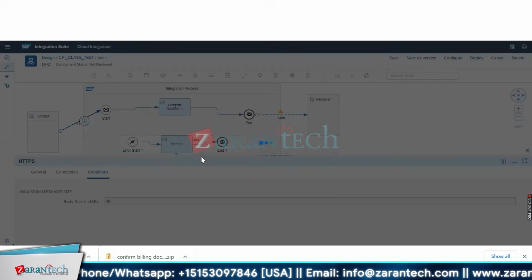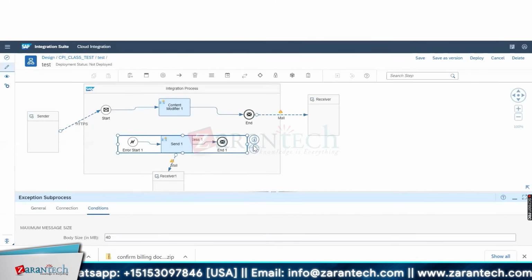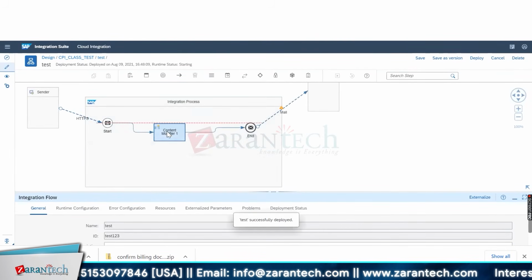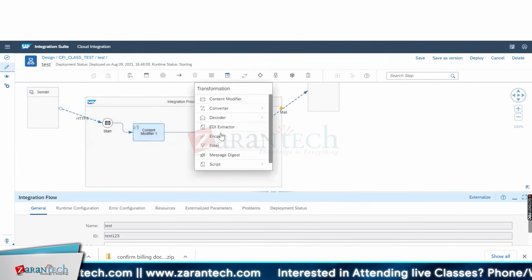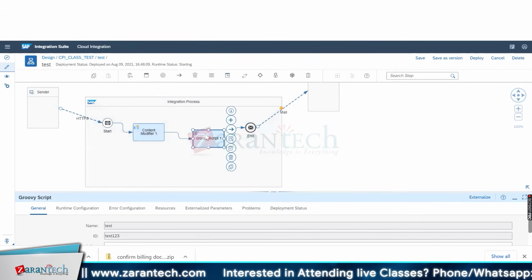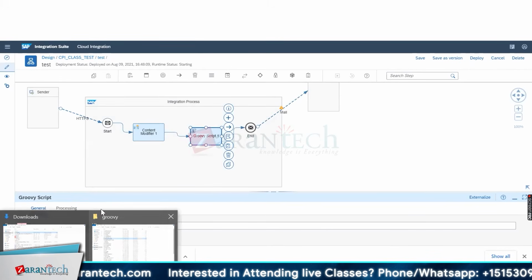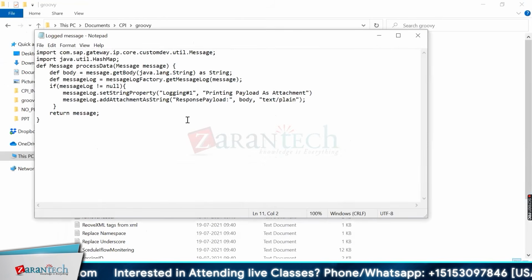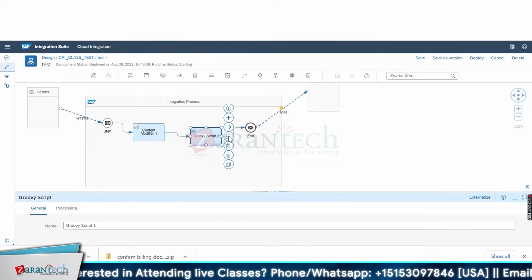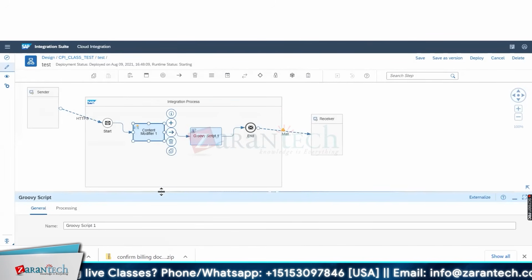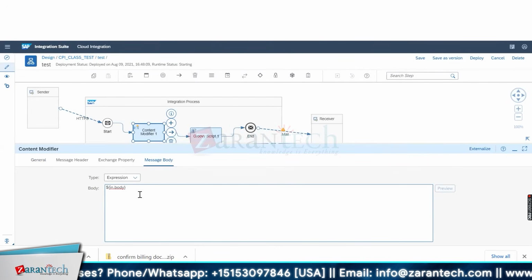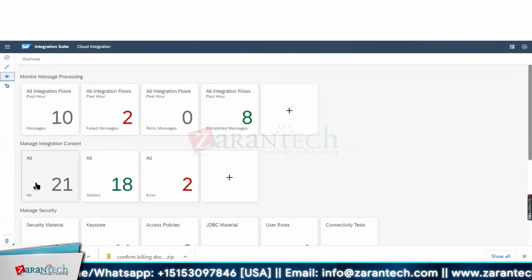Now what I do is I'll delete this exception subprocess from here. I don't want it now. And in the part of monitoring techniques, suppose you want to download the payload in the monitoring. Then we have the standard Groovy script here. We'll cover Groovy script basics in later sessions, but we have the standard structure Groovy log message. You can just use the same in your project. You can click on this plus option and remove the existing one. Click on OK. Now I'll check that everything is fine. Now I'll click on save, then deploy, and go to monitoring.